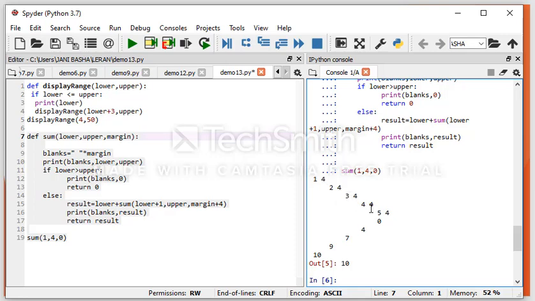Lower value is automatically incremented by 1 at each and every step. Okay, and then what is the result of this particular function? It is 10, because I have to add the values from 1 to 4. In the second stage 1 becomes 2, so I want to trace it out, what is the value I am getting at this stage: 9.